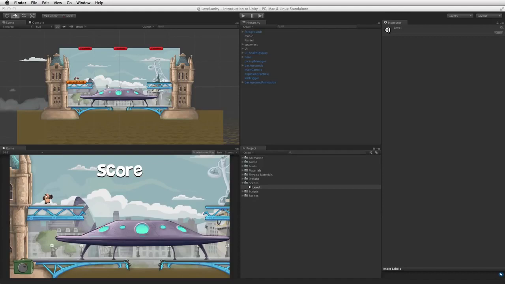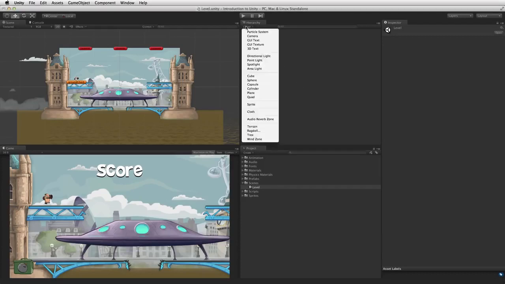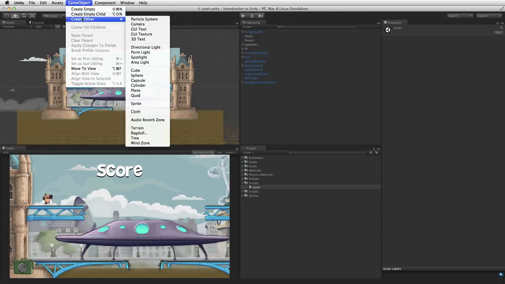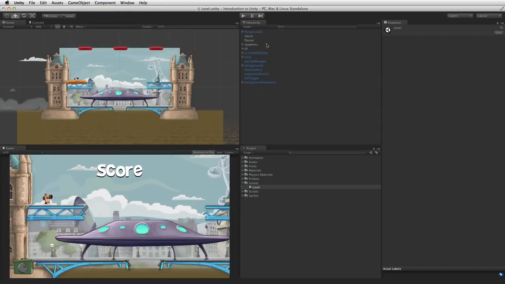They are instances of our assets from our project view, or they are instances of assets created directly into the scene using the Create menu, including primitive shapes, lights, and other assets. That's also the same that you can do up here with Game Object and Create Other. So this is how you make instances of objects in your game. And what you see in the hierarchy is a list of all of those objects.